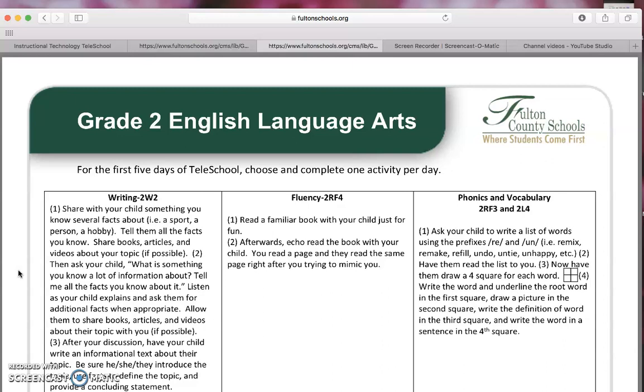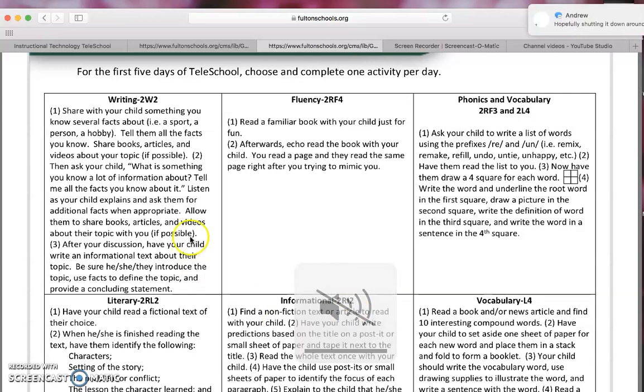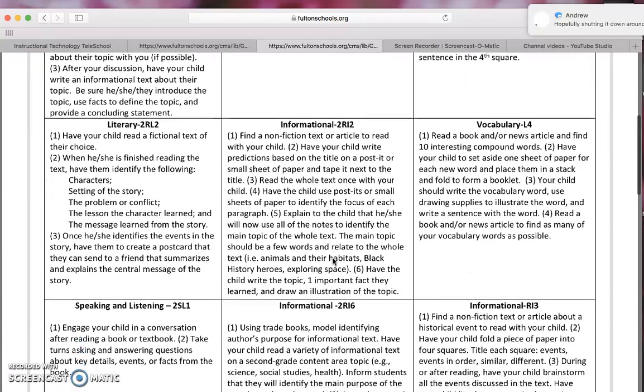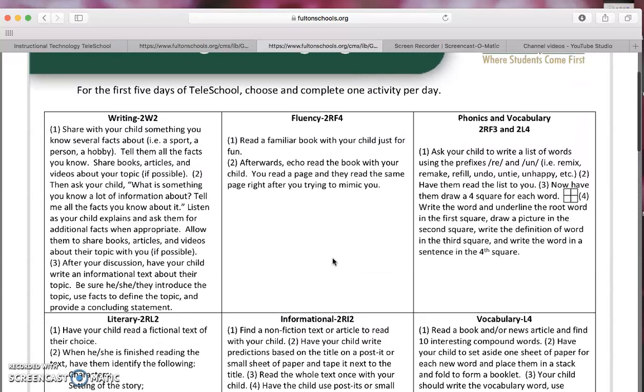I will reach out to you guys and let you know what in particular I'm looking for and how to submit it, whether through email or through Seesaw or from an online quiz platform or something like that. But basically what you're given is 9 choices here, and you and your child select one to do each day. With that being said, it's good to choose a variety of things. If you want to do all of them, you're more than welcome to. However, it's completely unnecessary to do all 9 of them.